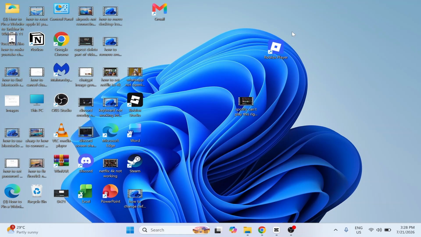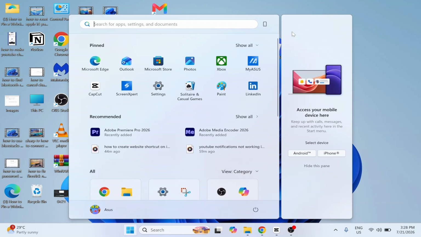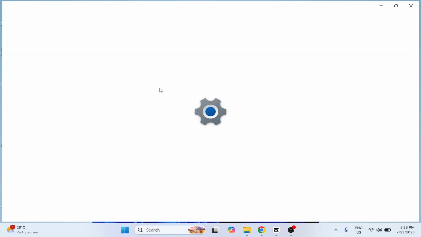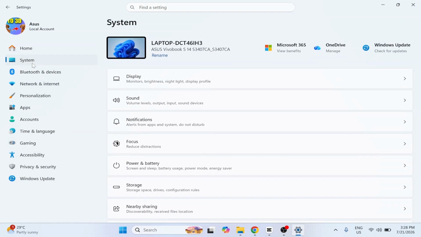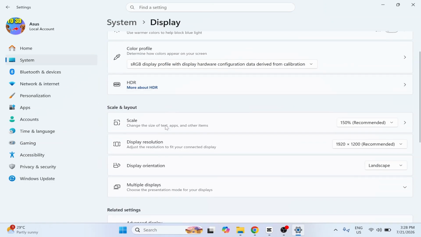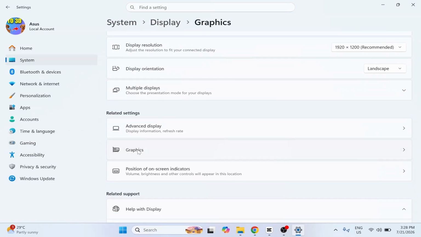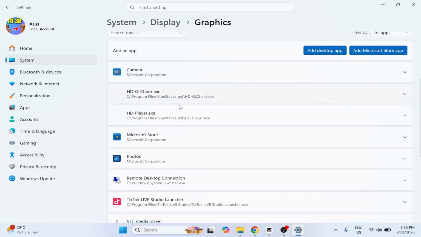Now there's also another thing you'll need to do as well, so go and open up your Start menu. You could then click on Settings. From the left hand side select System and then press Display. Now scroll down and go and click on Graphics. Scroll down again to your list of applications.